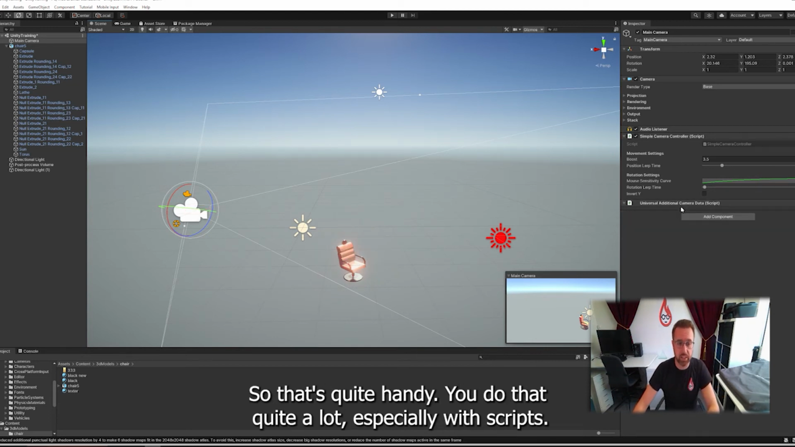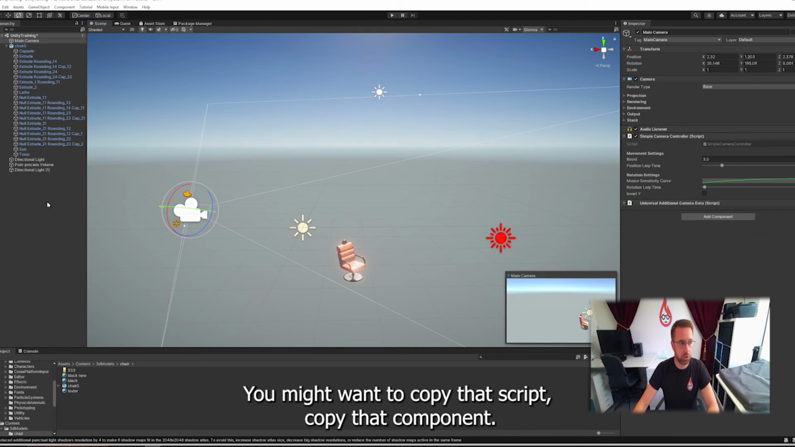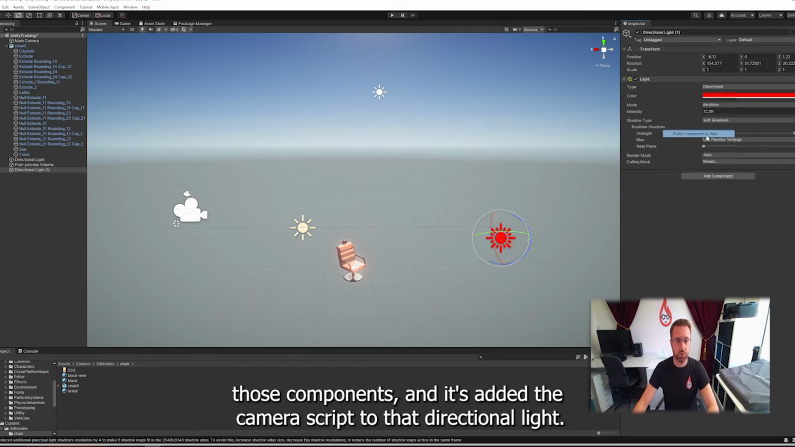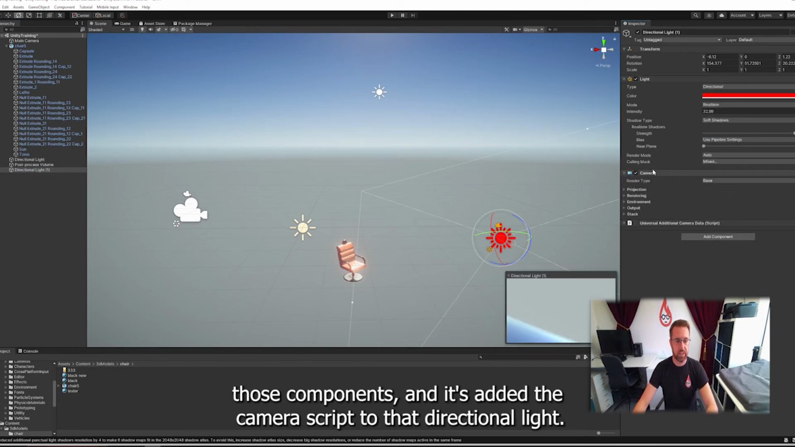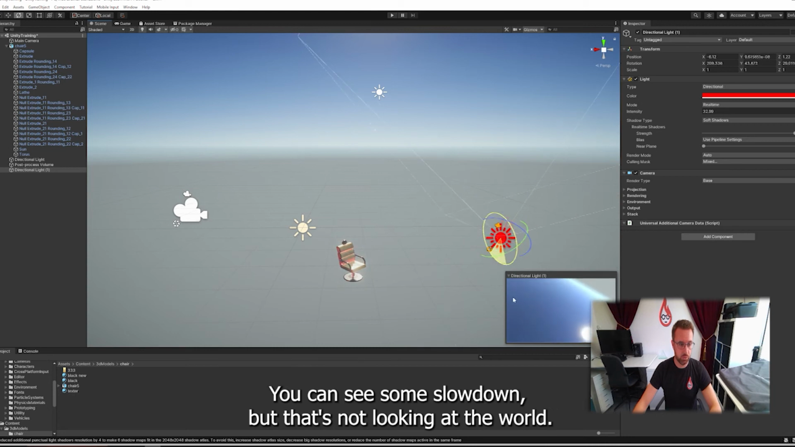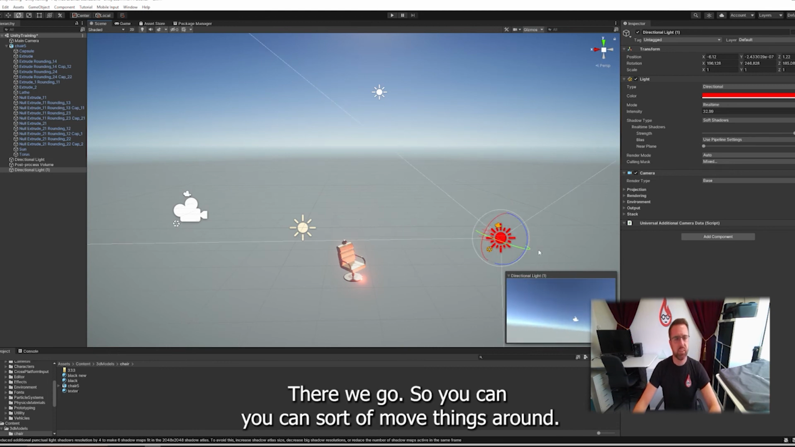So that's quite handy. You do that quite a lot, especially with scripts. You might want to copy that script, copy that component. It's going to stick it in my directional light. So I can right click on there, paste component as new, and it's added the camera script to that directional light. And there you go, it's popped up there. If I spin that around, you can see it's upside down, but that's now looking at the world. There we go. So you can sort of move things around.